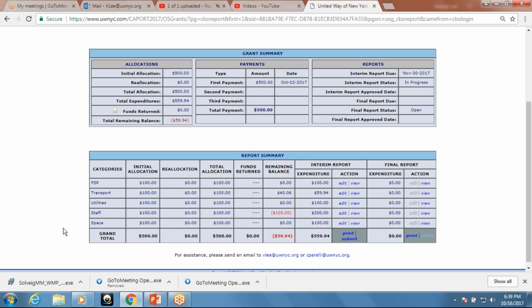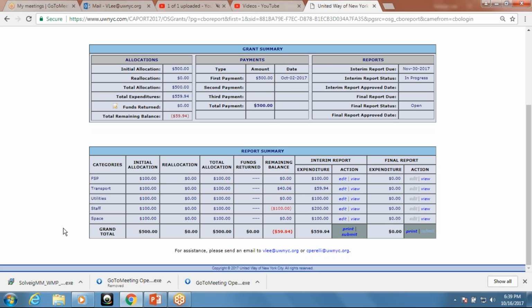Okay, everyone. Now we're going to start talking about putting in expenses for your categories. So we'll talk about one of the categories in this section. I'm probably going to try to make it from 5 to 10 minutes for each category so that you can choose the two categories that apply to you and you can just watch the videos on those. So first we're going to do FSP, which stands for Food Service Paper Products.